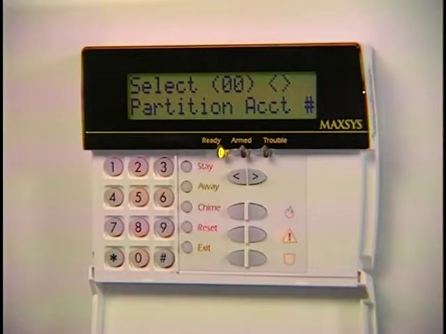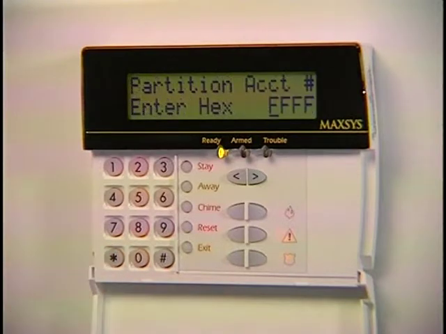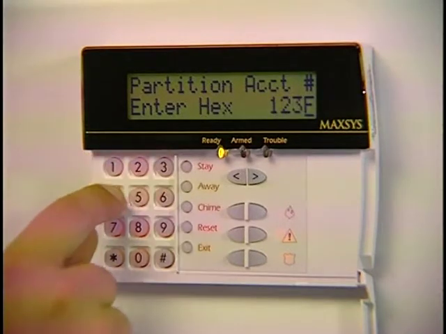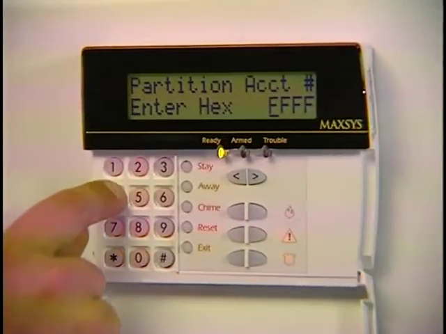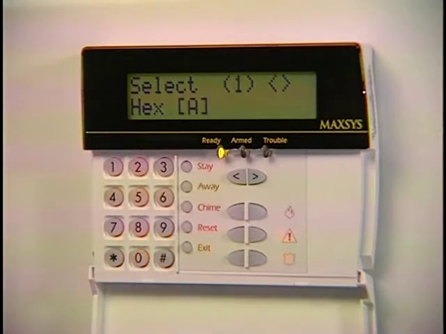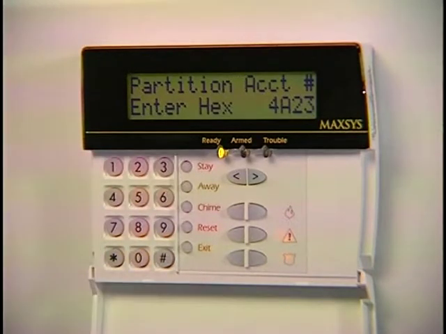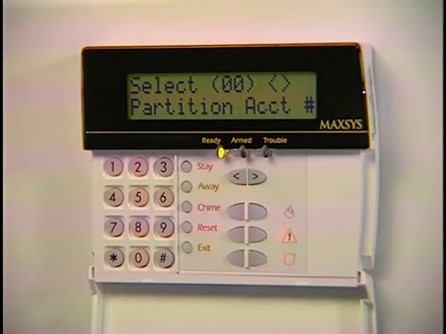The first menu item in partition programming is the customer ID code or account number. Once the menu item is selected, the panel will enter the program section. Enter the 4-digit account number. If you are using the Pulse or Contact ID formats, you must program the hex digit A for any 0 in the account number. When you finish entering the 4-digit account number, the panel will exit the program section.